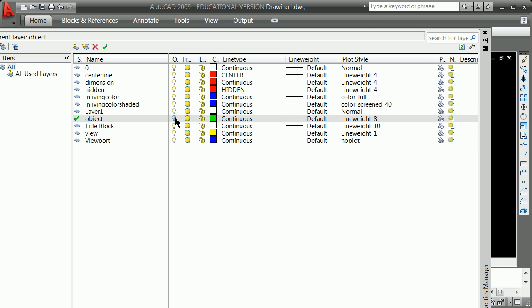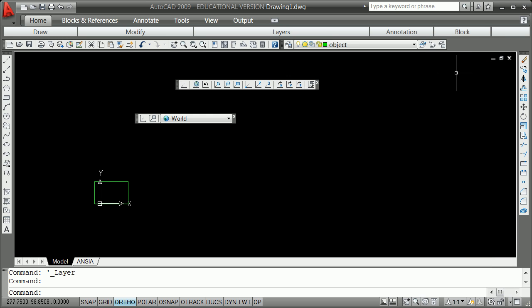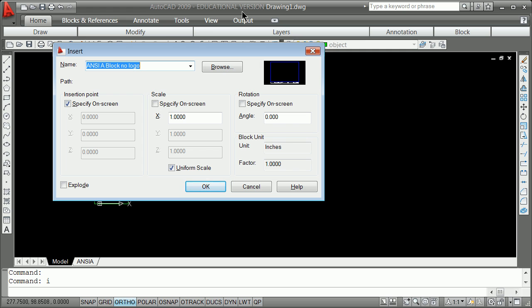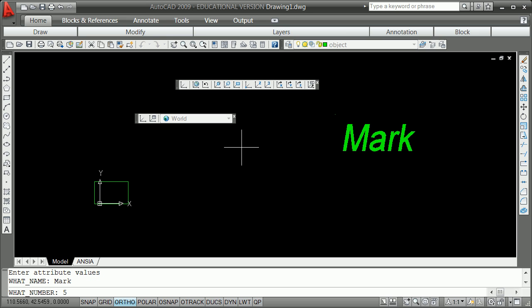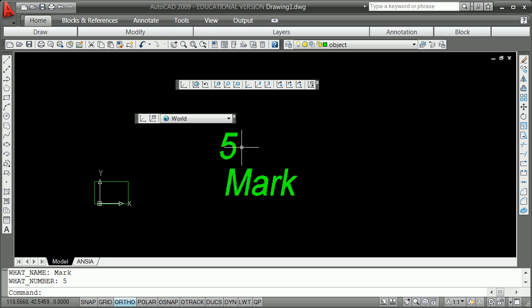Now I usually bring my blocks back onto some particular layer by doing an I for insert, finding the block that's either inside the drawing or outside by browse. And as I bring that in, it's going to ask me two questions. The first one is what name, mark, and what number, 5. And you see that information is now put in.